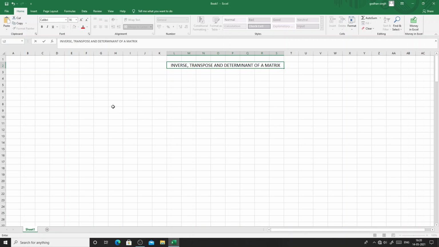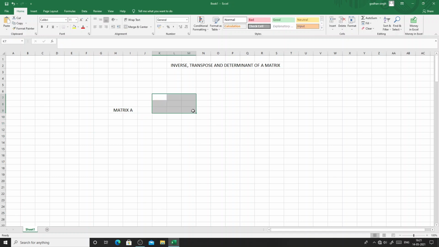So let us write here matrix A. For that I will take two cells and merge them so that I can write here matrix A. So this is matrix A, again increasing the font size to 16. Then I am taking order 3 cross 3, and you have to remember that we can find the inverse and determinant of a matrix only if it is a square matrix, otherwise not possible. That is, the number of rows and columns should be equal. So let us drag this one row downwards.